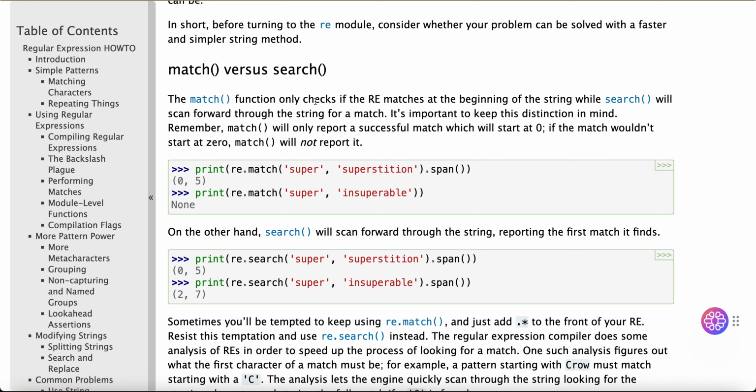The match function only checks if the RE matches at the beginning of the string, while search will scan forward through the string for the match. It's important to keep this distinction in mind. Remember, match will only report a successful match which will start at 0.